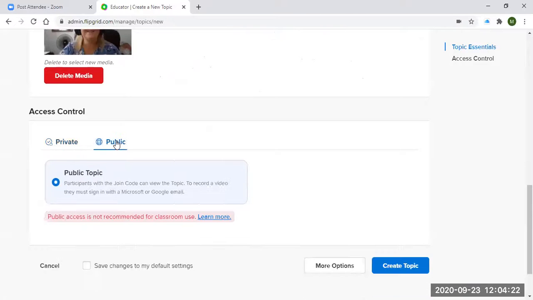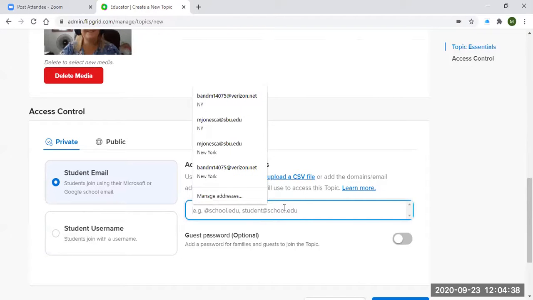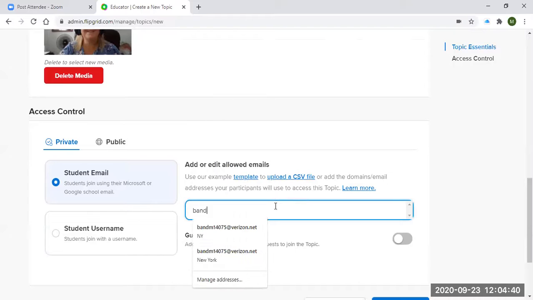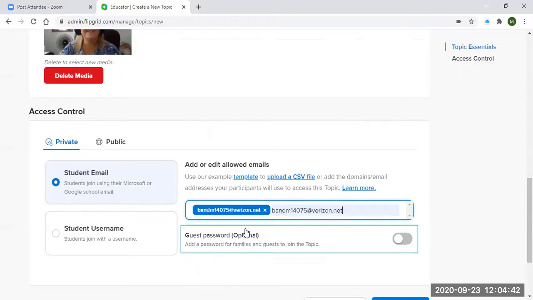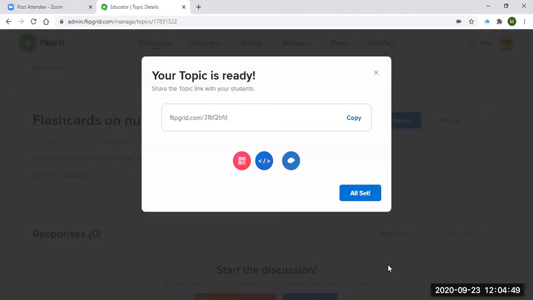It can either be public, okay? It's not recommended, so I would do private, and I would have students use their email account, okay? This down here is where you want to put in some type of address for yourself, so that you know where it's going. So I would use my work email. Okay, you can have a password if you want, and then you create the topic.